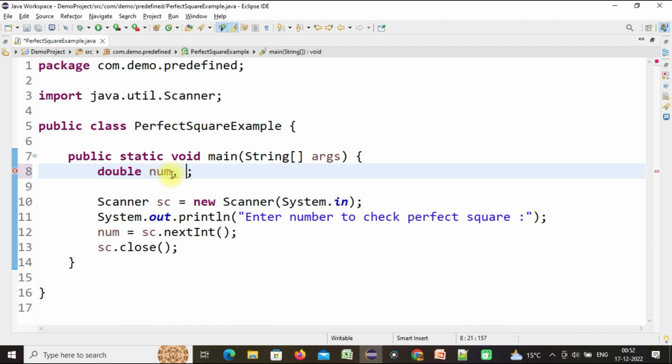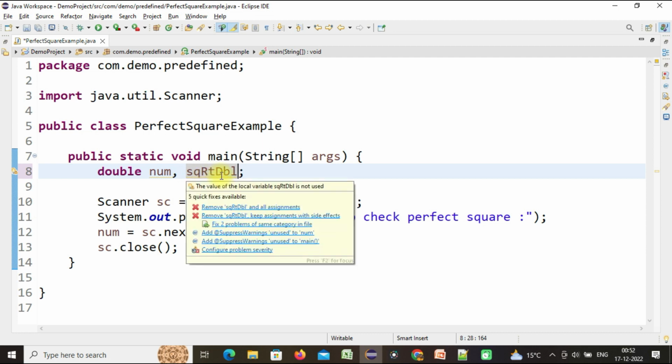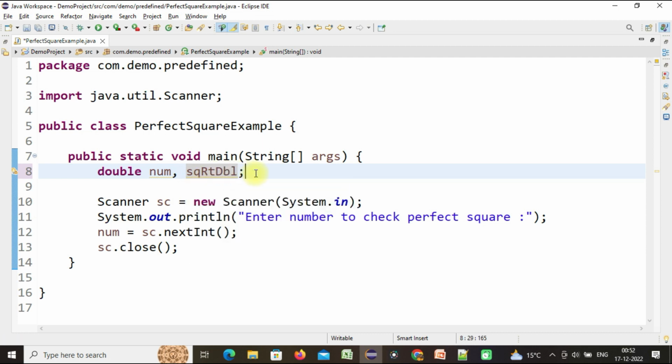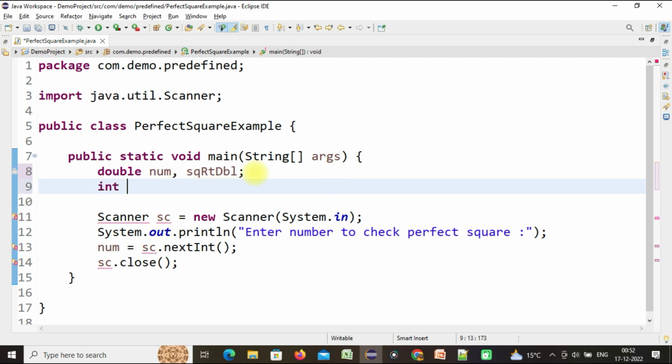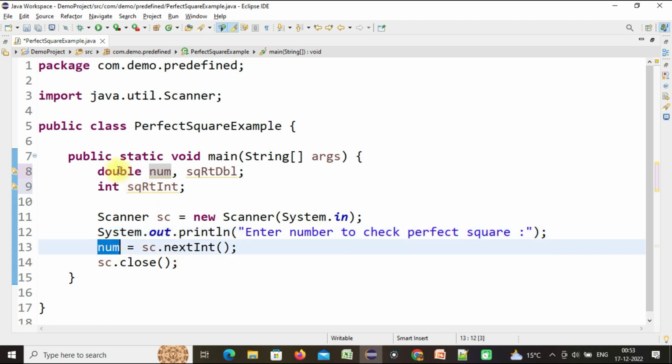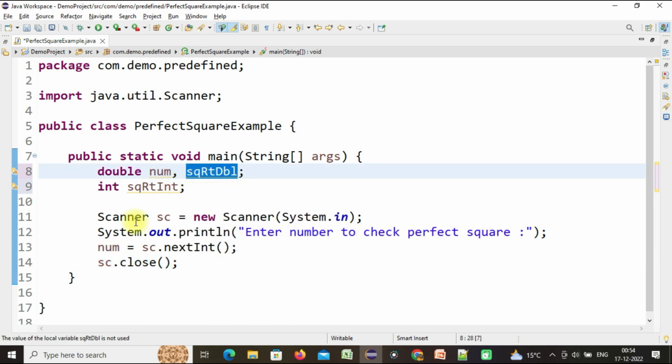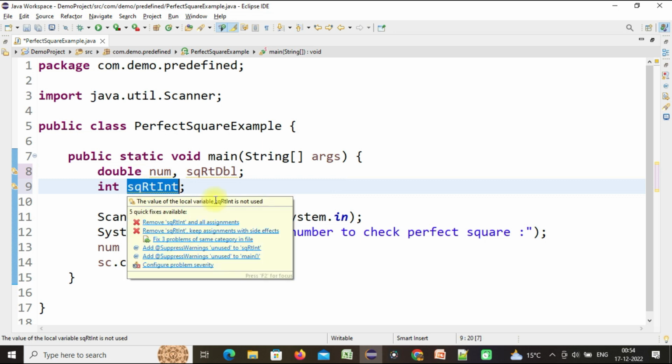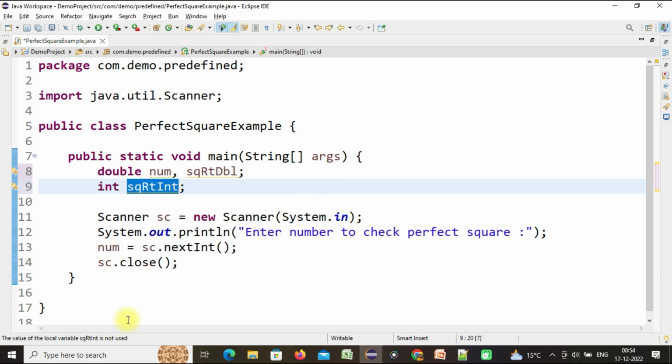So I am creating a double type variable sq, that is sqrt dbl, where dbl represents double. Then I am going to create another variable of integer type, that is sqrt int. So I have two variables, one is double and one is integer. Now whatever value is entered by the user will be collected under this num variable, and this is a double type. Now I will call the square root function two times, and the first time I will collect that under the double variable, and the second time I will collect that under the integer type variable. So let's do that.